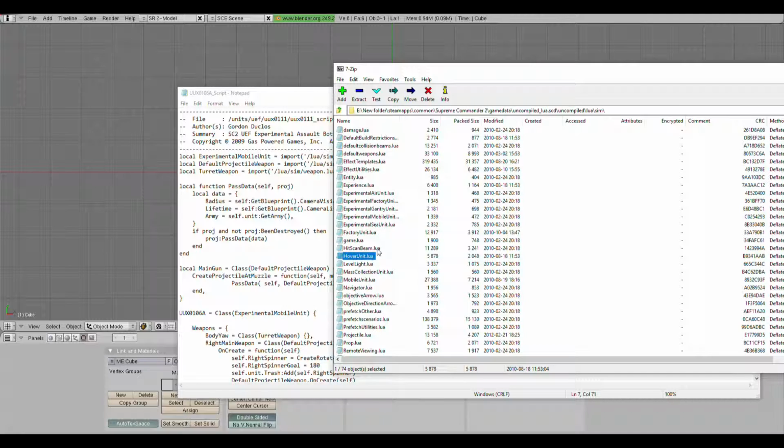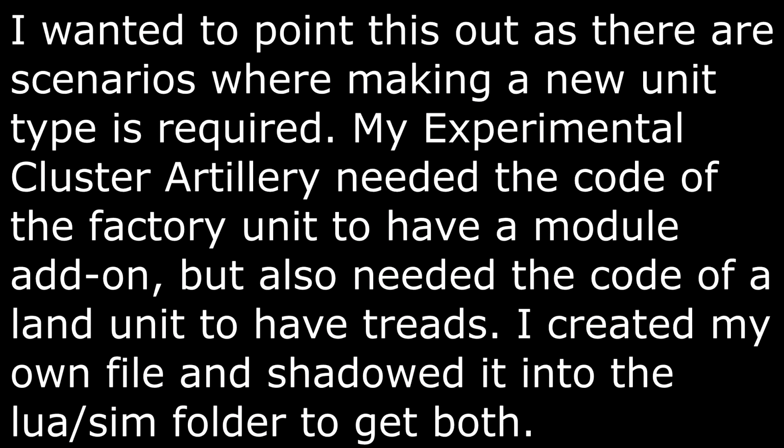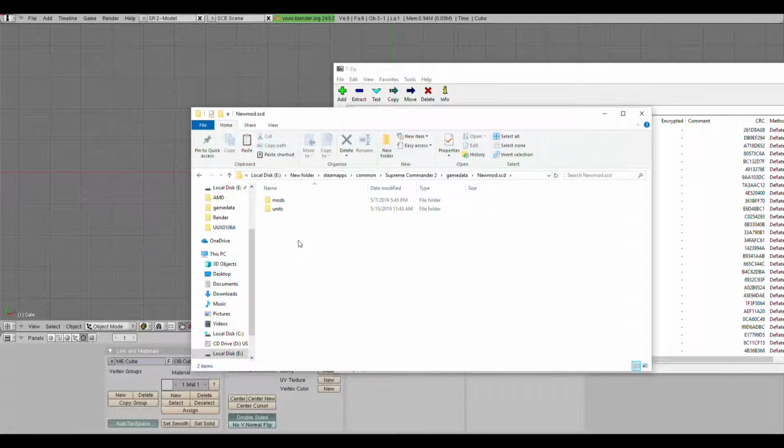I want to point this out because there are certain problems when you create custom units. For some of the units that I have made, I had to make my own unit types. I haven't made anything new, I've just merged existing unit types. From my experimental cluster artillery video, I had to create my own custom factory unit. Now we have a new unit that will load into the game.